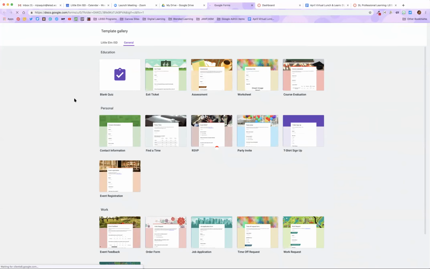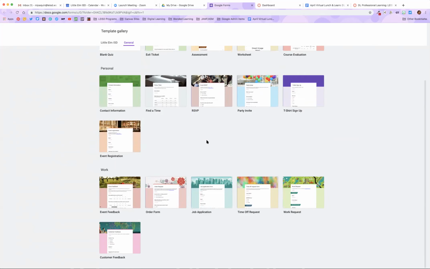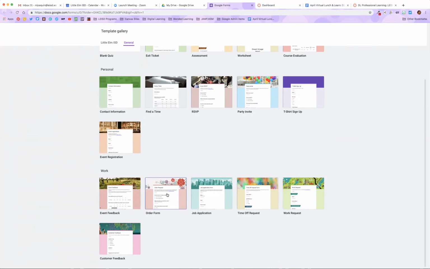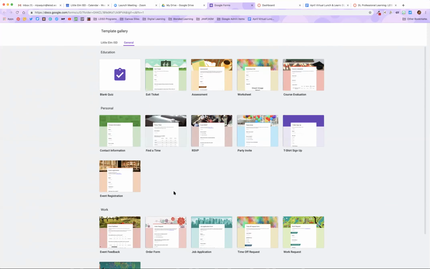And that's going to pull up both Little Elm templates and general templates. I'm in the general templates because it has more. But here are some right here that are for education. So there's an exit ticket template, an assessment template, a worksheet template, an evaluation template if you wanted to get feedback from your students about how the year went, how they thought the course went. RSVPs, parties, order request, time off request. These are all already made.